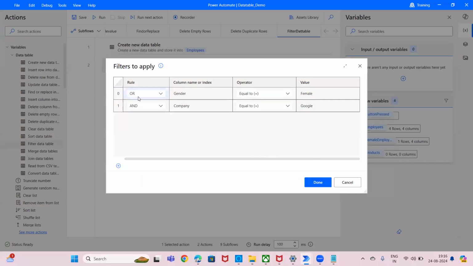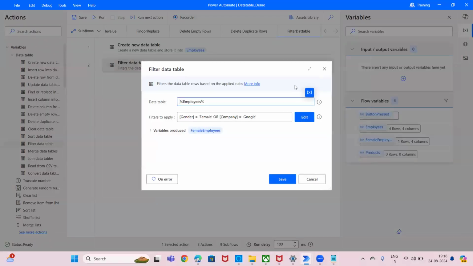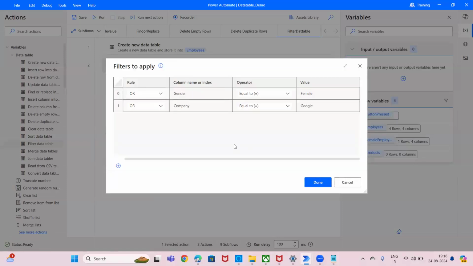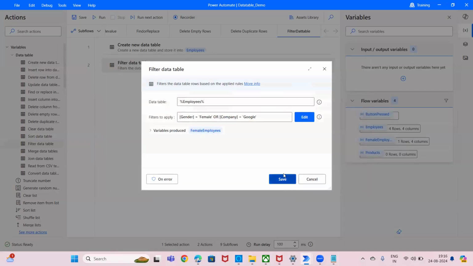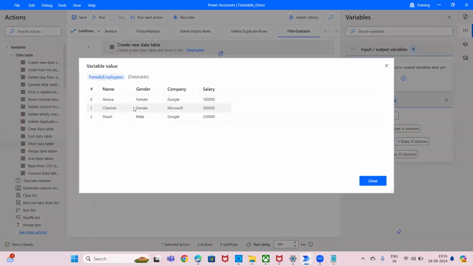Okay, like this we can give multiple conditions, and or or. If I give or, what will happen? Just look at the condition and tell me what will be the output. All male employees working in Google will also be there, and all females would be there. The male employees working in Google and all female employees. Yeah, you can see, because it is an or condition.